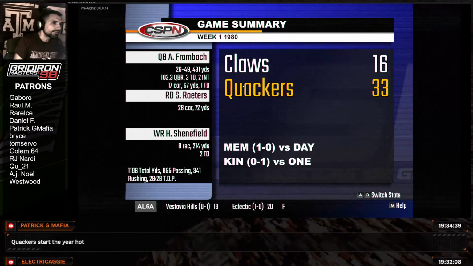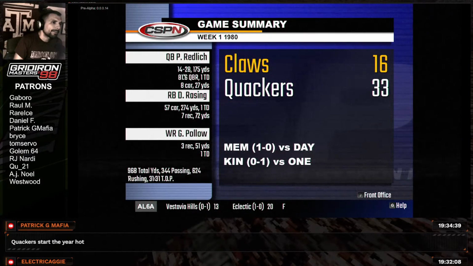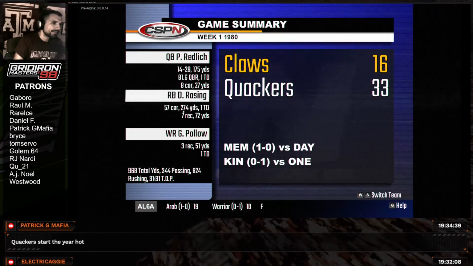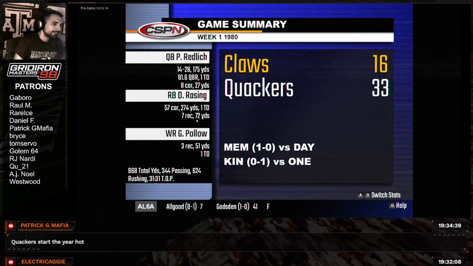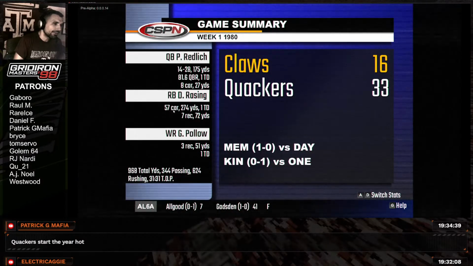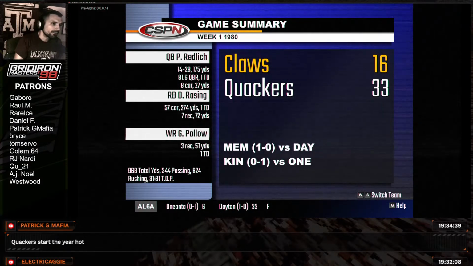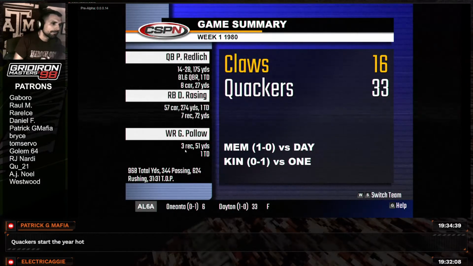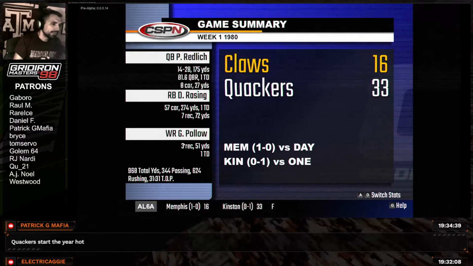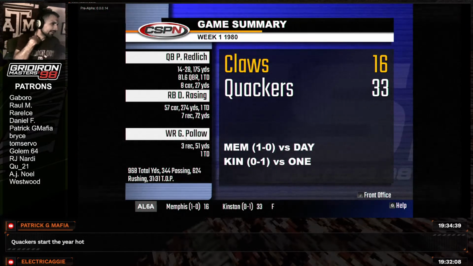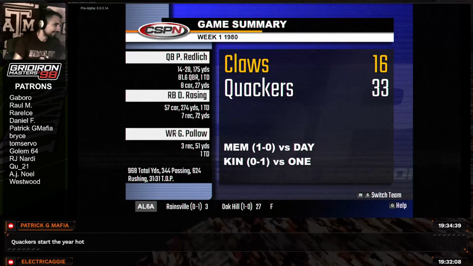So we have, I mean, these QB stats aren't that bad. That's a little high. 57 carries. Jesus. 7 receptions. This is believable right here. Quackers start the year hot. Good start out of the gate.